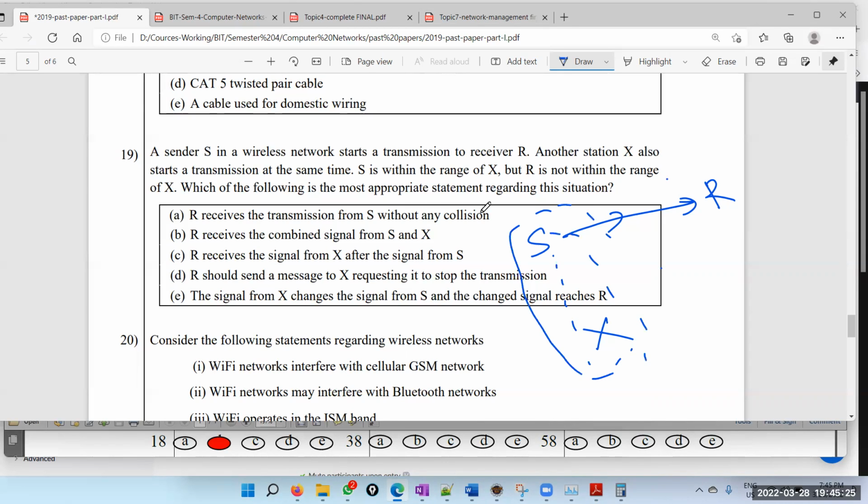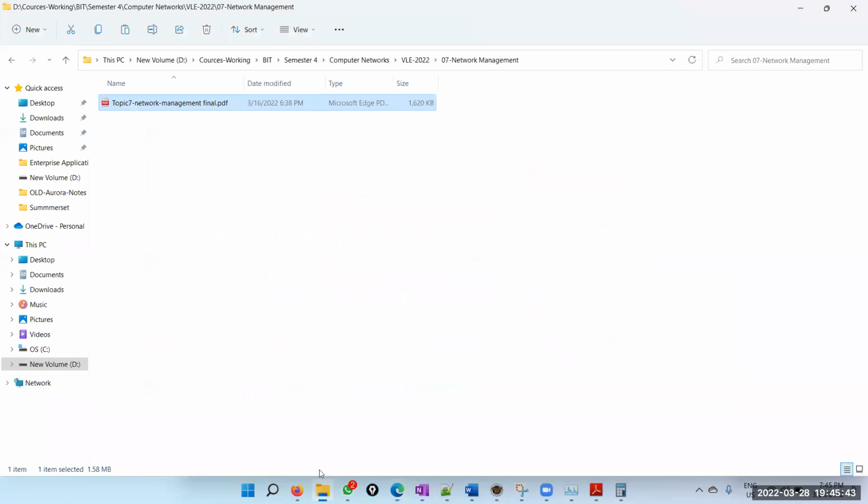Which of the following is the most appropriate statement regarding this situation? Okay. So S wants to send something to R, right? But S is within the range of X, but not within the range of R. I think this is hidden. I can't remember the exact thing.